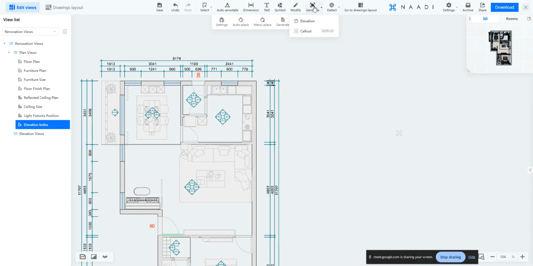Yes, that is also there. Can you see the generate option? You will see a call out. Shortcut is Shift D. Okay. See, remember, the majority of the tools which you'll be using commonly will have a shortcut.